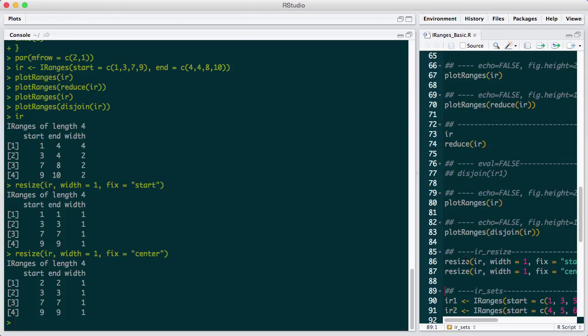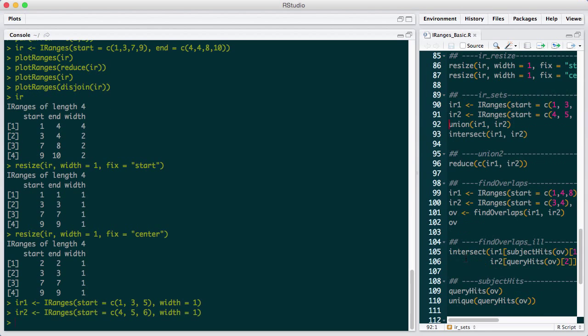Another way of manipulating IRanges is thinking of IRanges as sets of integers. In other words, converting them to normal IRanges first. And then we can think about doing things like union and intersection. So let's take two IRanges here and look at them.